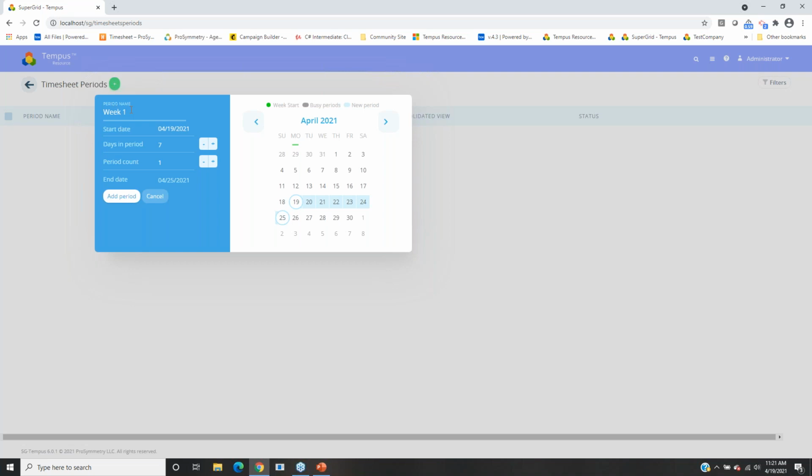What you can do here is provide the name of the period itself. By default, it's going to be week 1. But if you have a different naming convention, maybe you want it to be 2021 week 1, or maybe you want to put the particular time frames themselves, you can go ahead and do that. It is up to you on how you want to specify this information.